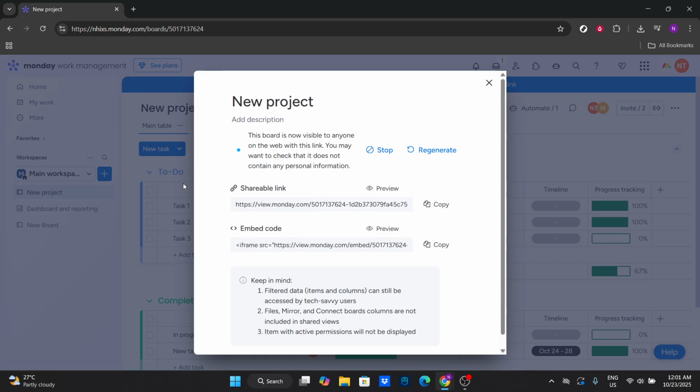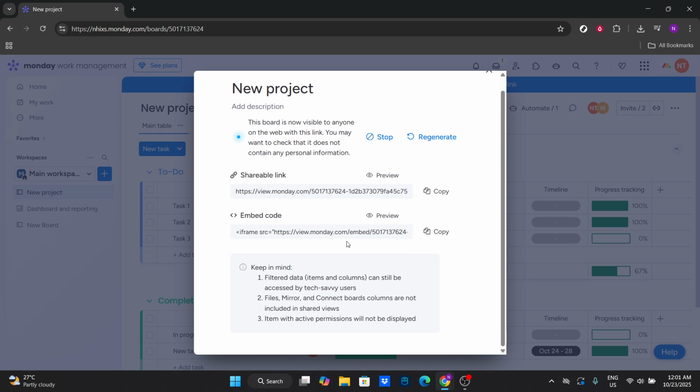Now, you're ready to obtain the embed code. You should see an option that says Embed Code in the Share View menu. This code is a snippet of HTML that'll allow you to embed the table into other platforms. Click on this option to activate it.